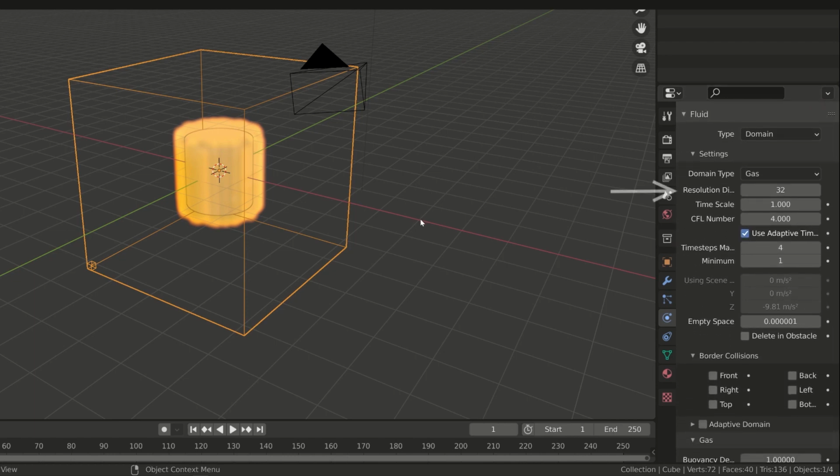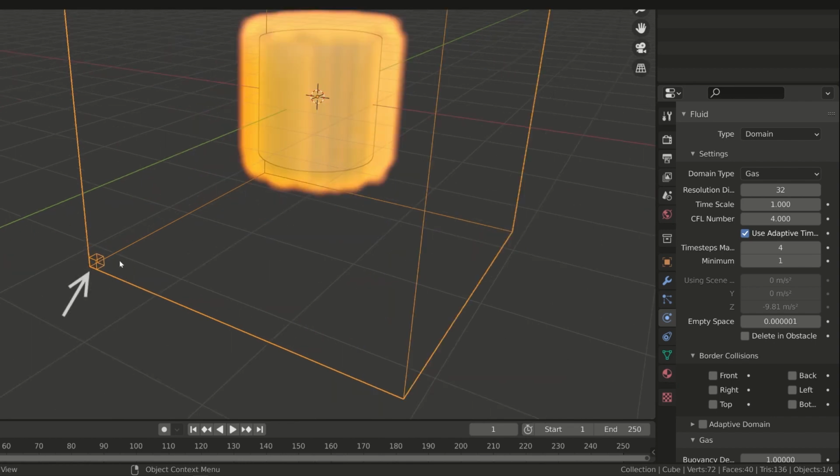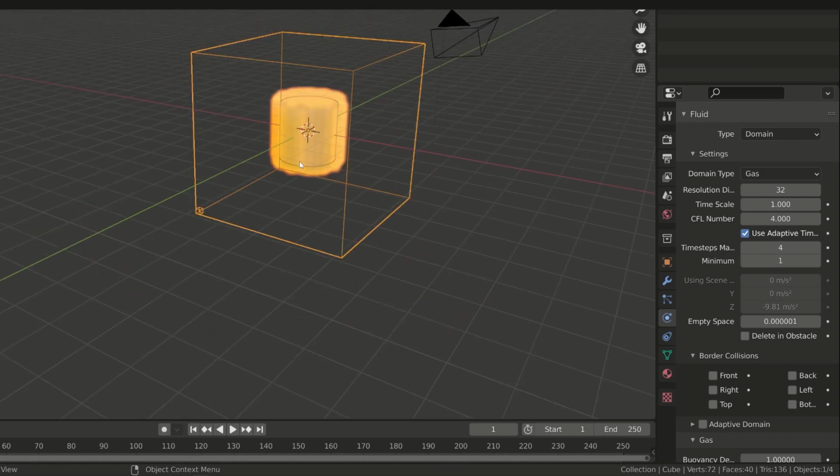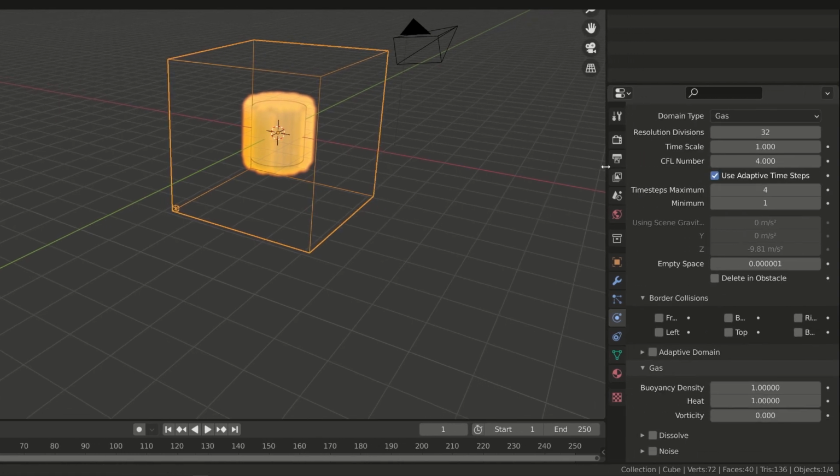The first property is the resolution we just saw. It defines the number of voxels contained in the domain. Consider a voxel as a 3D pixel. You can see the size of the voxel in one corner of the cube. So, the higher the number of voxels, the higher the final resolution. And, as you can imagine, the calculation time. A resolution division of 32 is fine for a fast preview. However, for the final rendering, consider a value between 128 and 256.